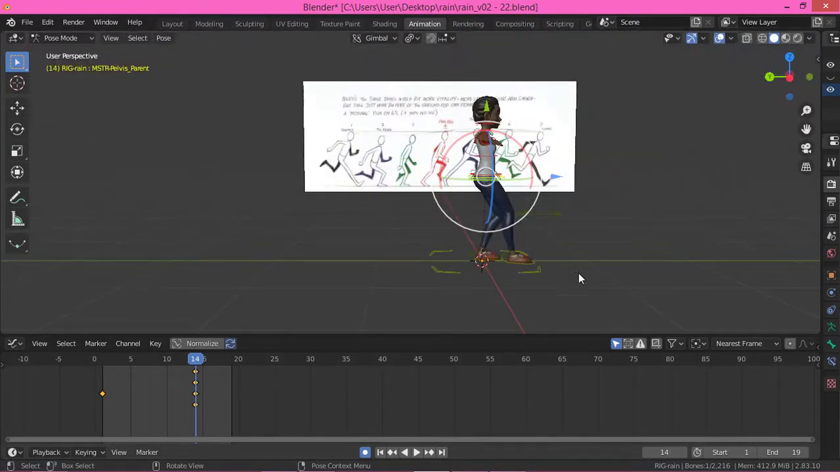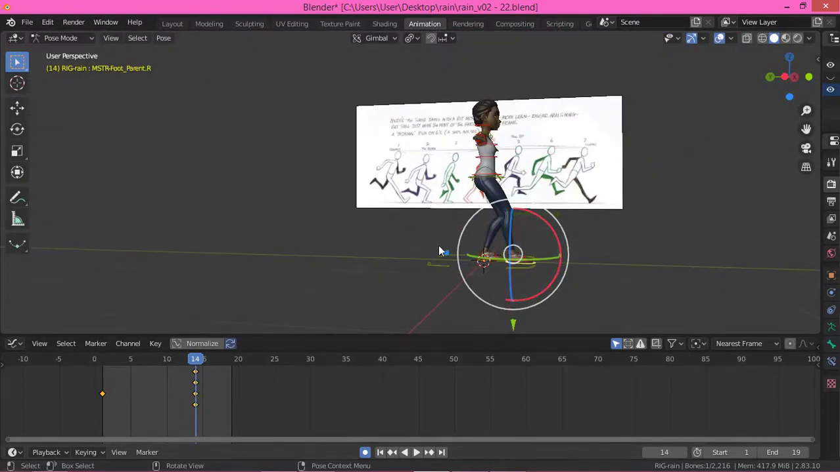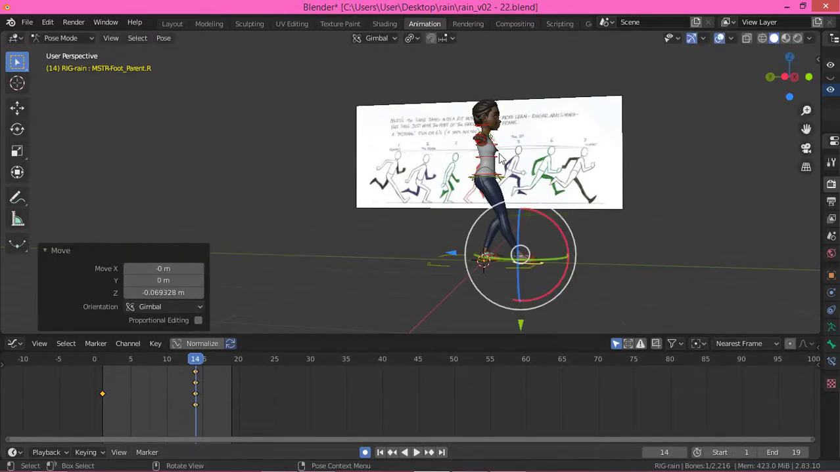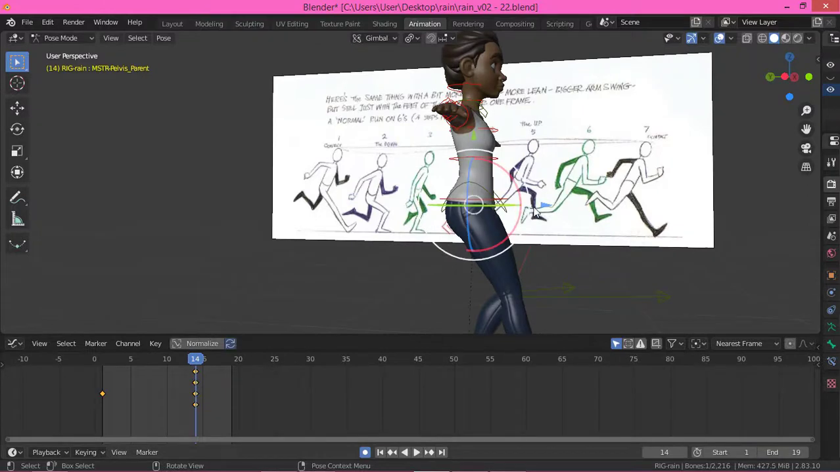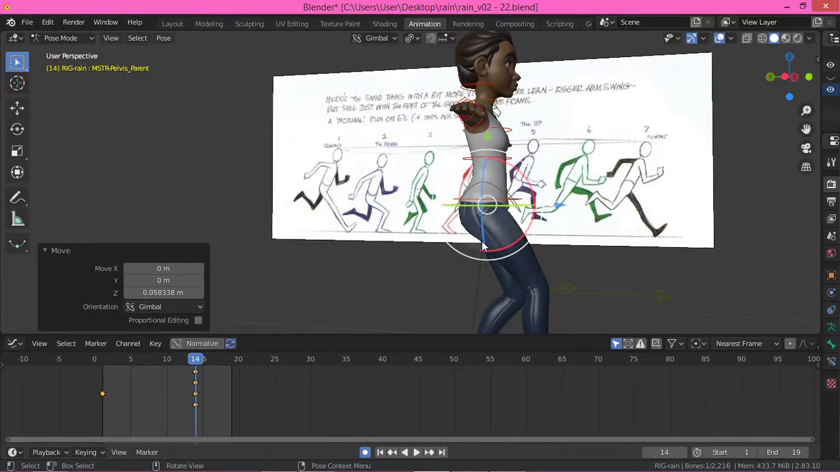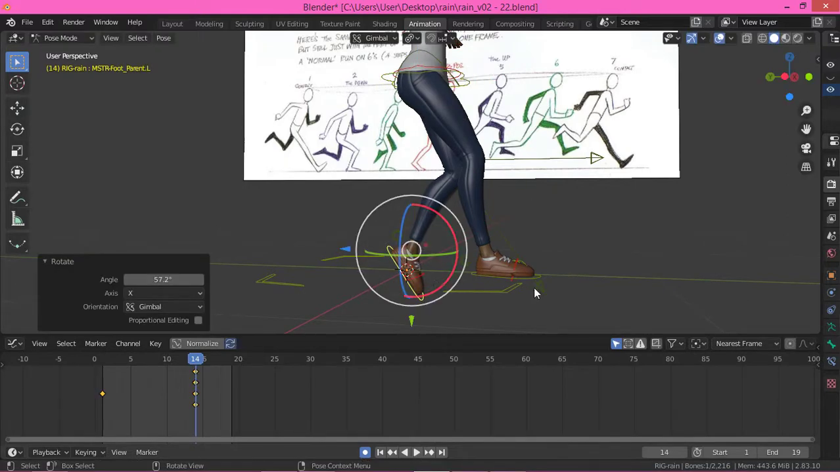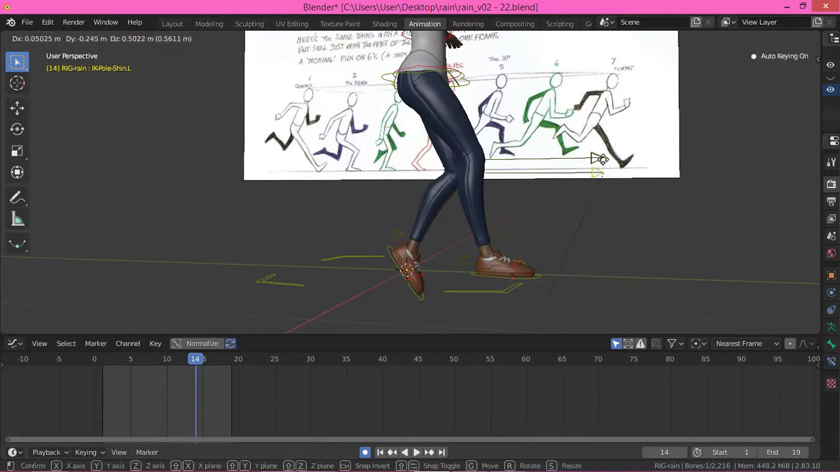Here you want to make sure this leg is actually straight, looking at the reference. You don't stretch it too much. Then we can move the hip forward a little bit. Then this back leg, you want to rotate it. Make sure this pole vector is always at the front.